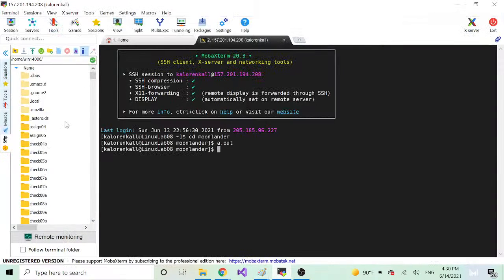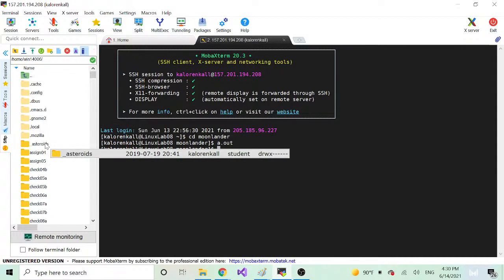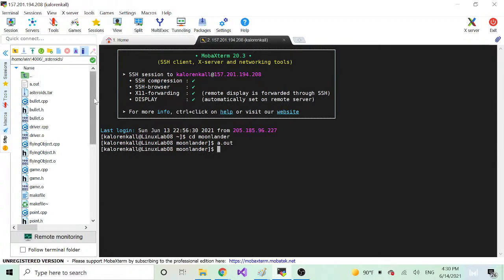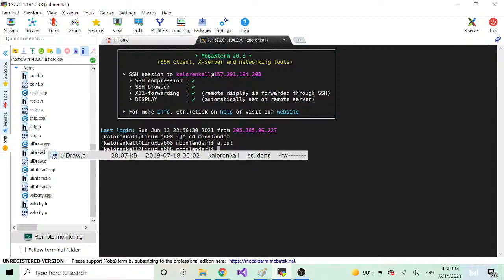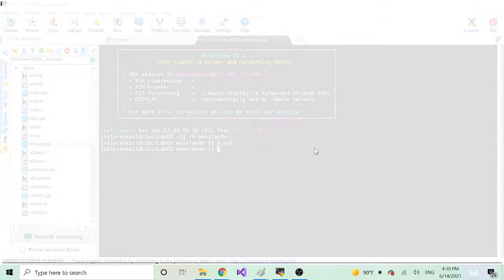If I come here to my MOBA, right now I'm in Moonlander, but let's go to my Asteroids directory, and everything that I'm going to be changing is going to be in UI Draw, right here.